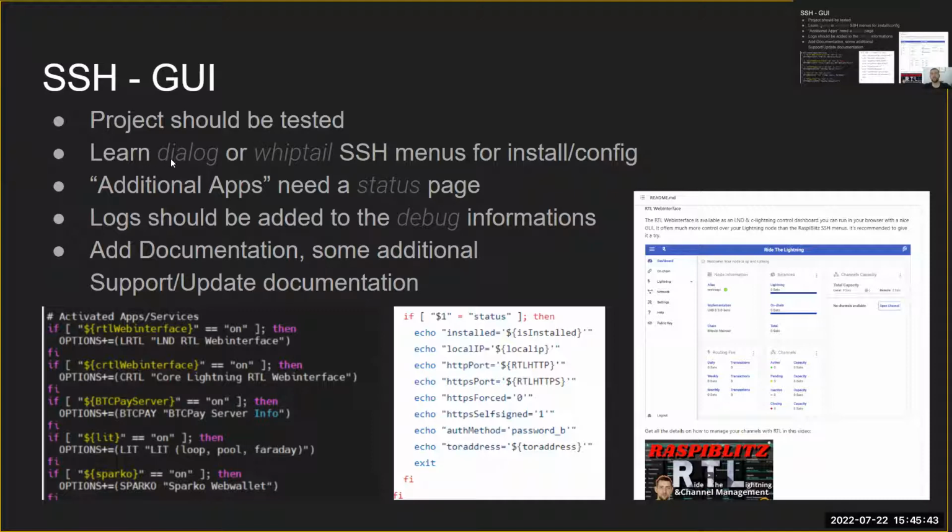Then theoretically you should learn dialog or whiptail for SSH menus. But I think a lot of the dialog or whiptail usage can just be copied from other config scripts, and you can briefly understand what's going on there. It's not a big thing to understand SSH menus, because it's not something that most developers would like to spend their time on. I wouldn't call it new front end development.